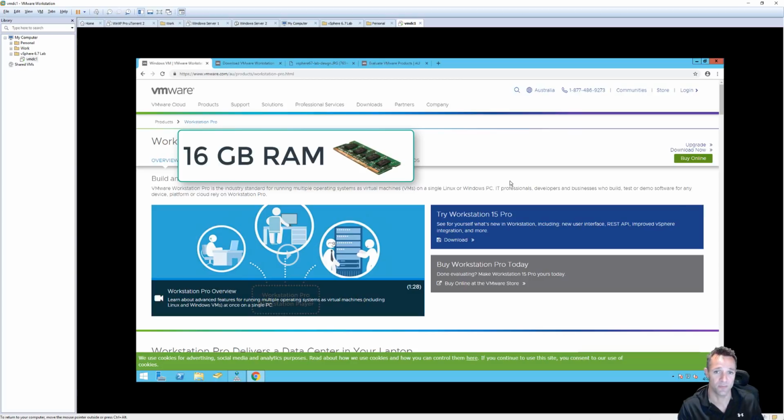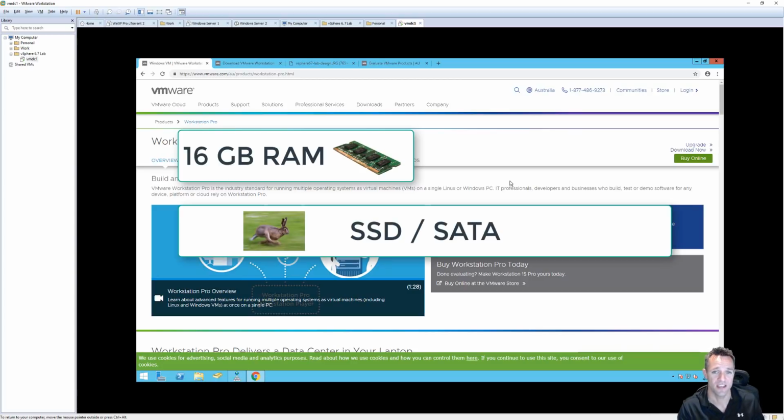Second, you'll want to have at least 16 gigabytes minimum of RAM on your home PC, as well as preferably an SSD drive. If you don't have an SSD drive, you can install on SATA, just the performance will be a little bit slower, actually much slower than what it would be on an SSD drive. You're probably going to need around 120 gig or so for ESXi and for vCenter Server.